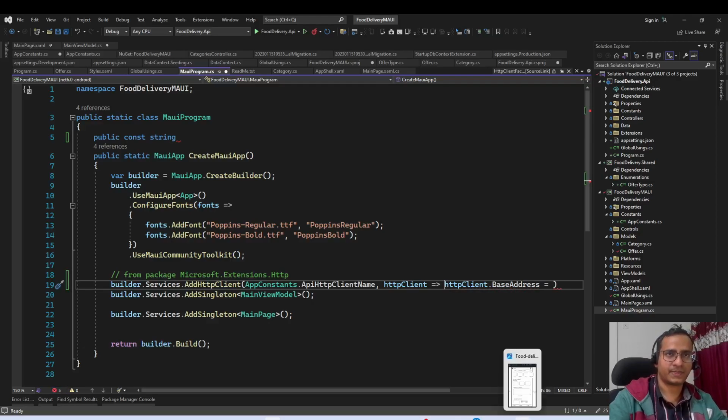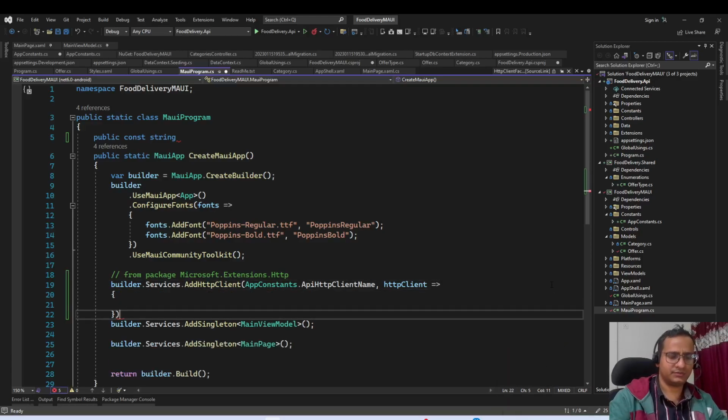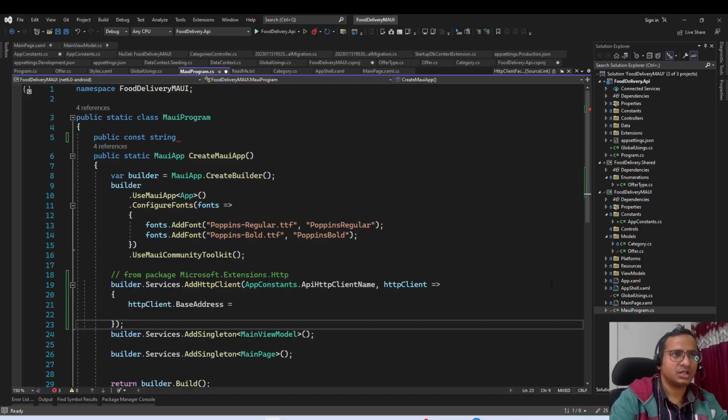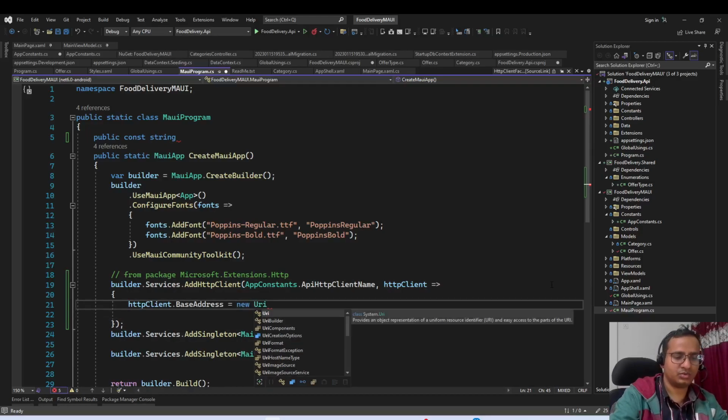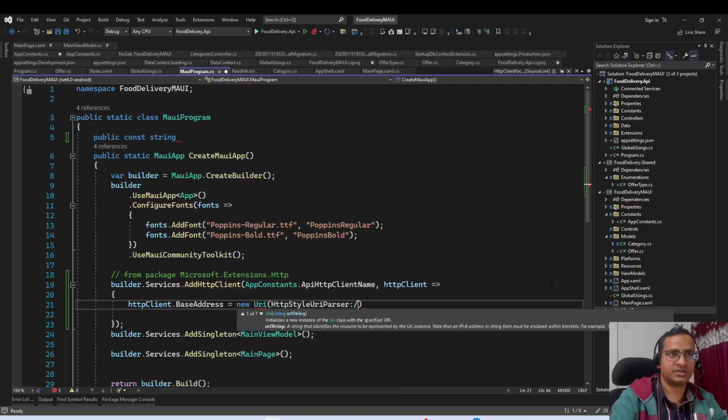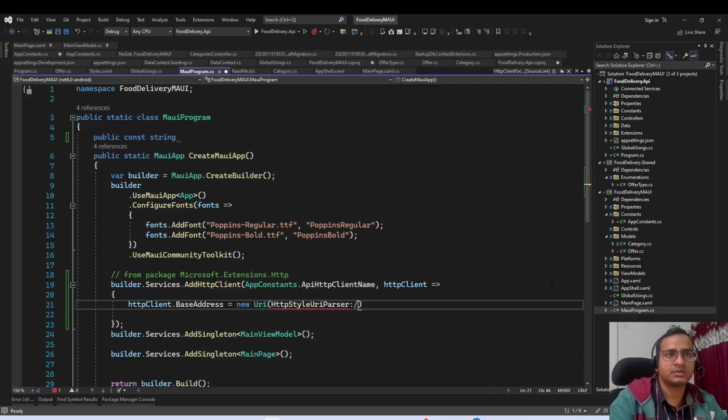So let me add a body for this for now, and so BaseAddress, it is going to be new Uri, and then https of our API URL.